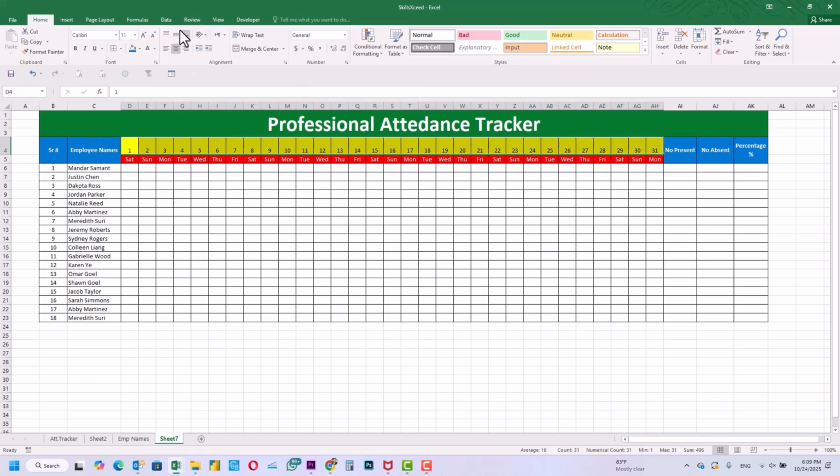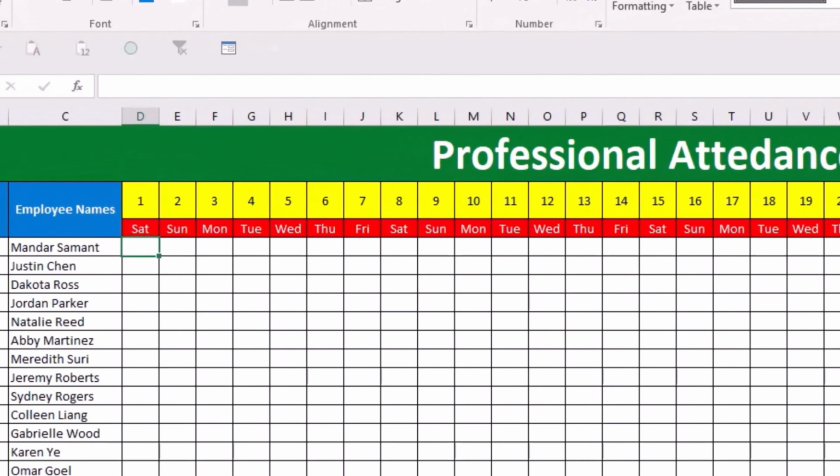So up to now we have made our attendance tracker. We can call it a template, but it's not a working tracker. We need a working tracker so that we can calculate attendance of the employee. So here I am giving how we will record attendance. We will record attendance like this.